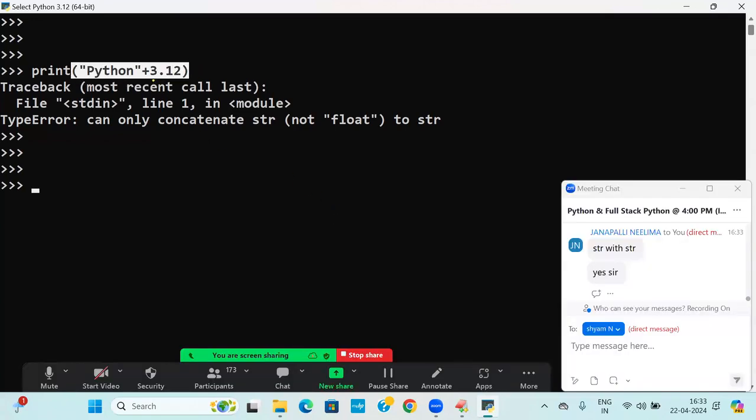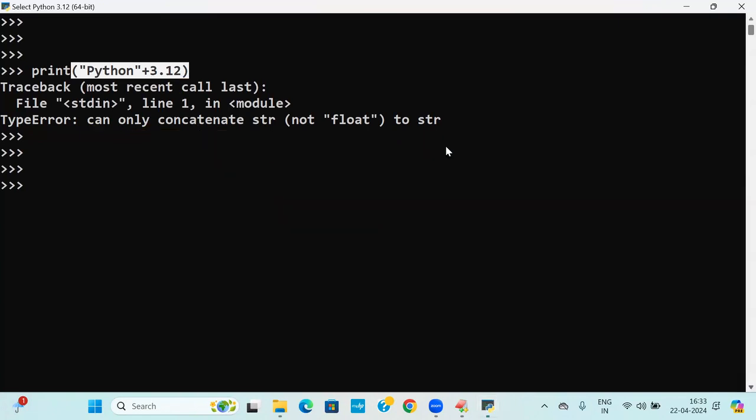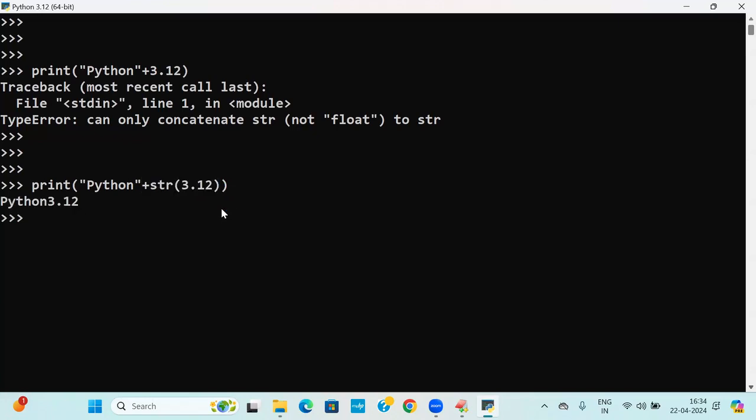Then go for this 3.12 into what type? Convert it into str type. And concatenate with what? Python. Concatenate with Python so that it will be concatenated, because it is saying it can only concatenate str with str. Now I'm going to write it. Print of Python plus str of 3.12. I already said, converting a numerical value into which type? str type. Anything can be converted into str type. This is perfectly possible.